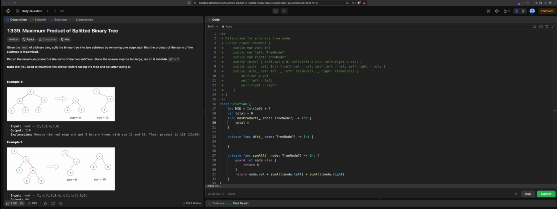But yeah, we need to update it. So we just calculate the total of the whole tree parts, and then we're trying to subtract the sum portion of the tree, and then we're going to calculate the best on that.